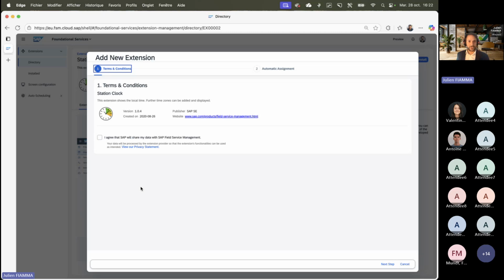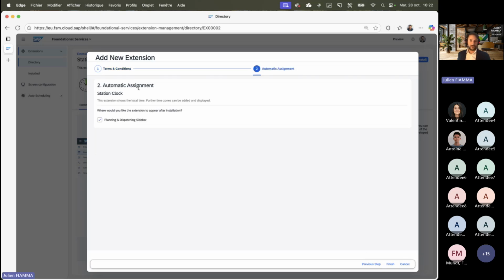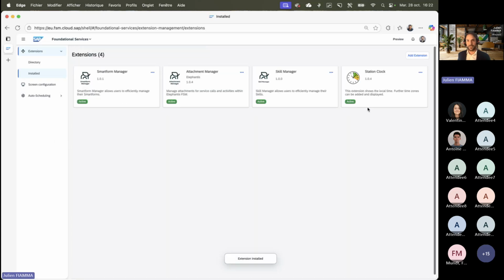So if you want to go ahead and use it, you have to click on install here. You will have a small installation wizard, with a tick box to agree on sharing data. This is an important part because this is where you can decide where to put your extension. Usually it's been designed for one place. So in this case, it's the planning and dispatching sidebar. So there is only one option. I will tick that and finish. And there I go. Extension is active and installed on my company ID.